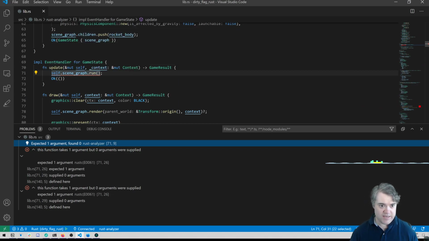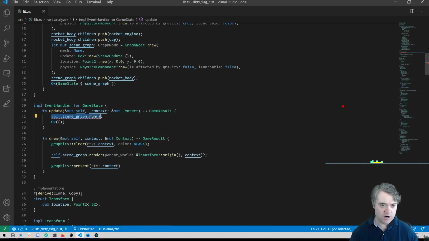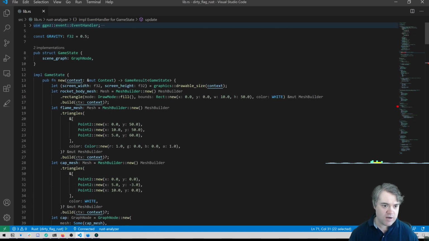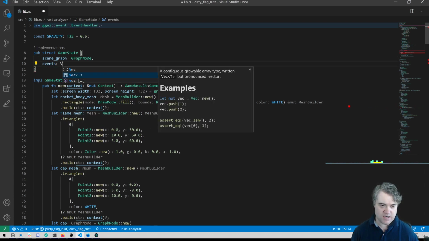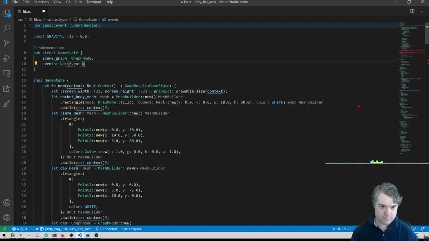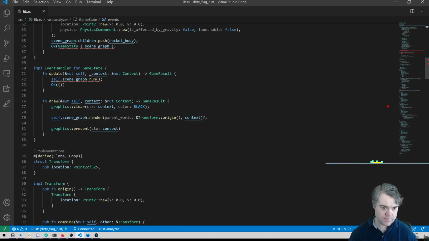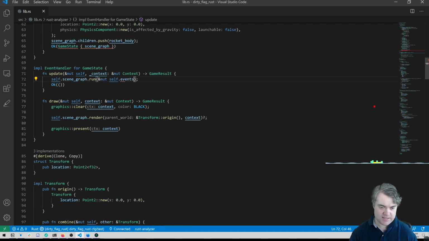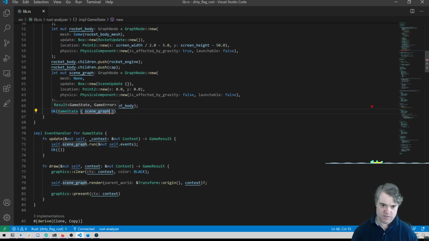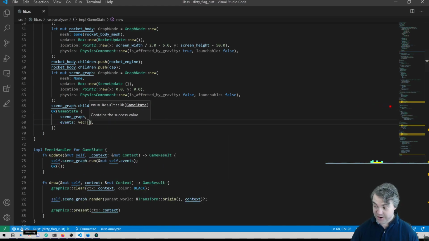In our update now, we need to pass in run to the parent. So instead of events being part of the graph scene, we're going to make events part of the game struct here. Events is going to be a vector of events. In update, we're going to pass in a mutable reference to self.events like that, and that goes all the way through everything. We need events, which is an empty vec. No errors.